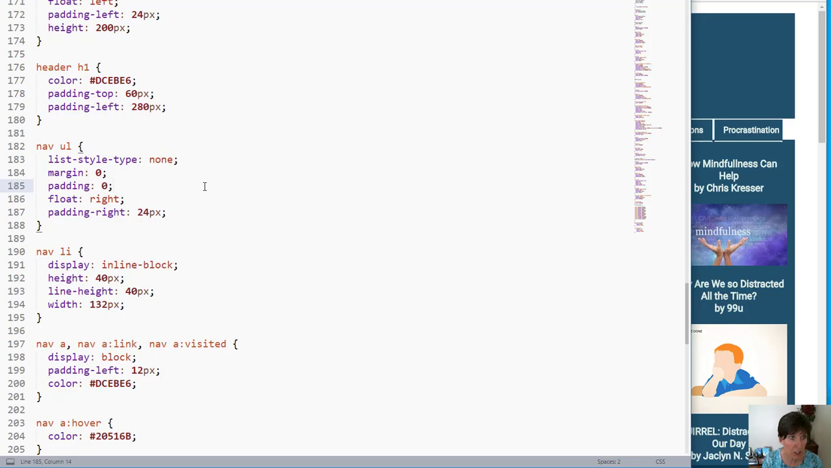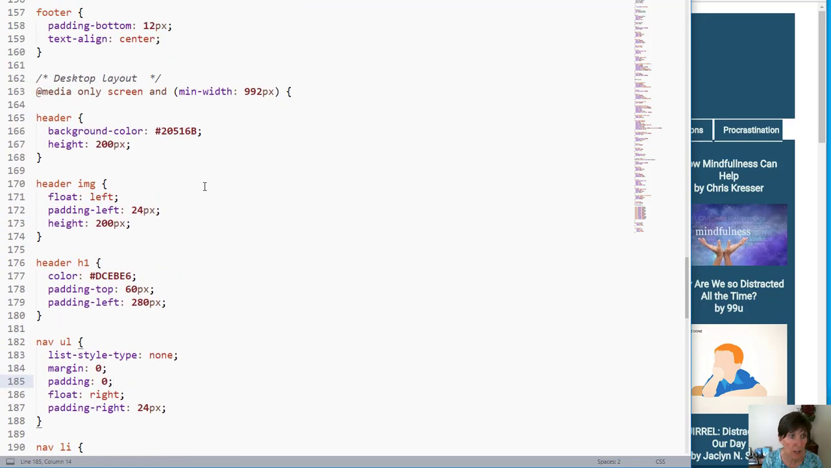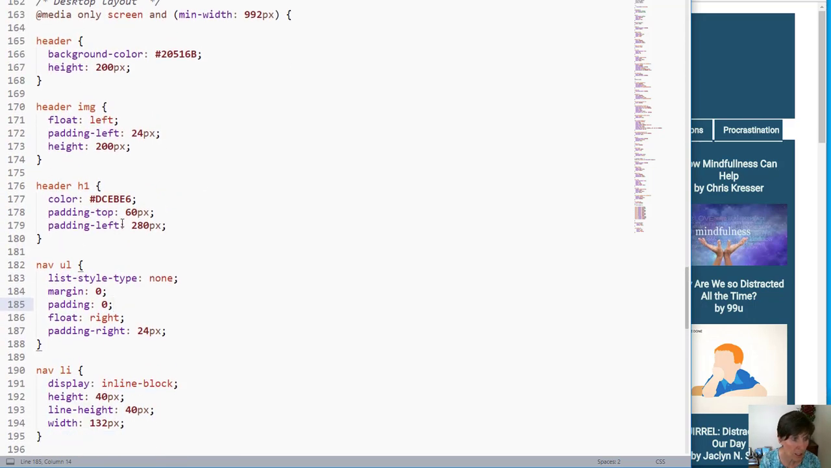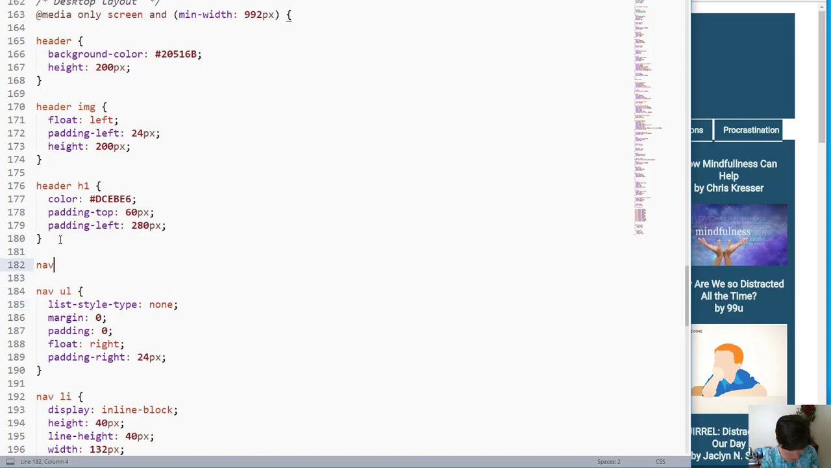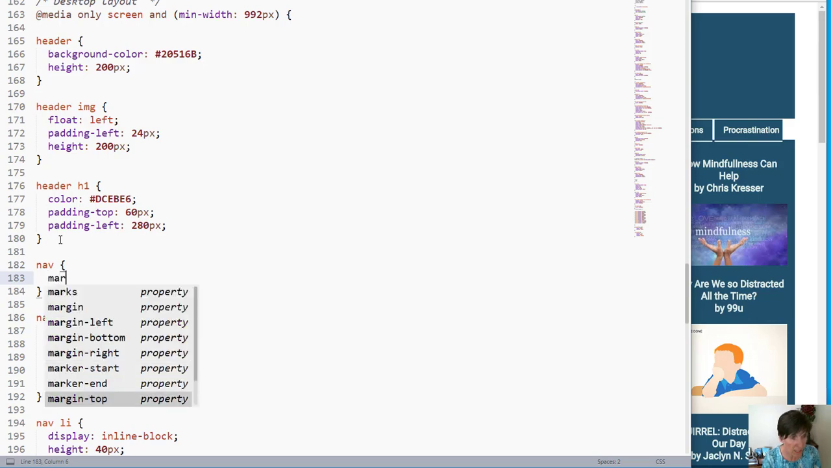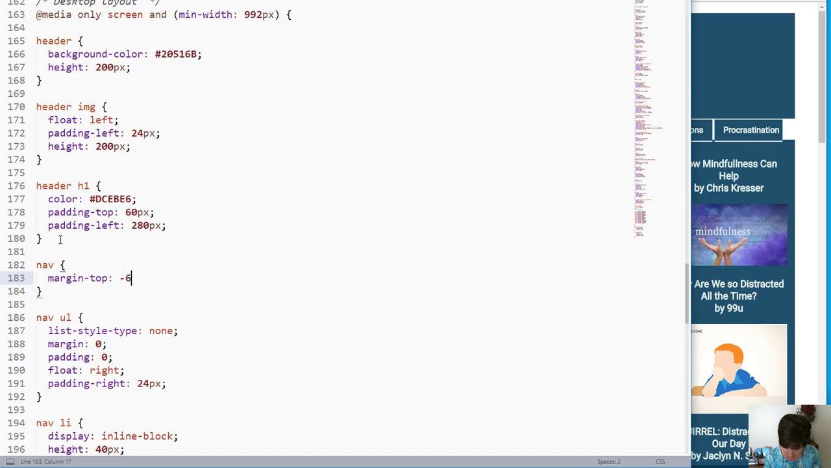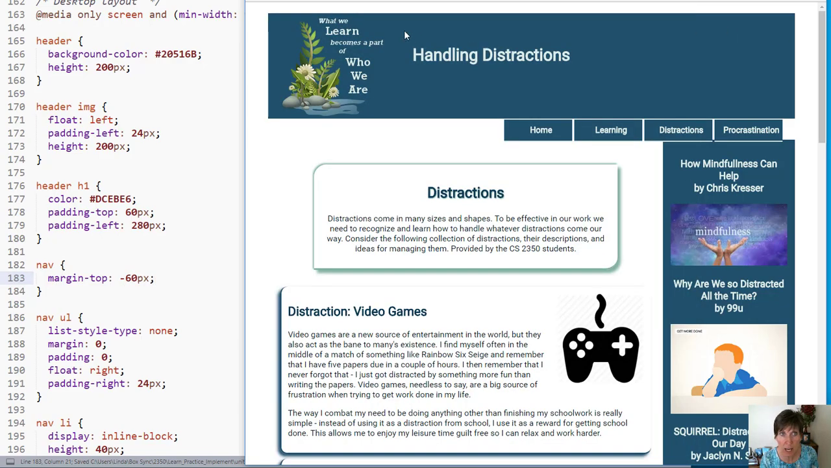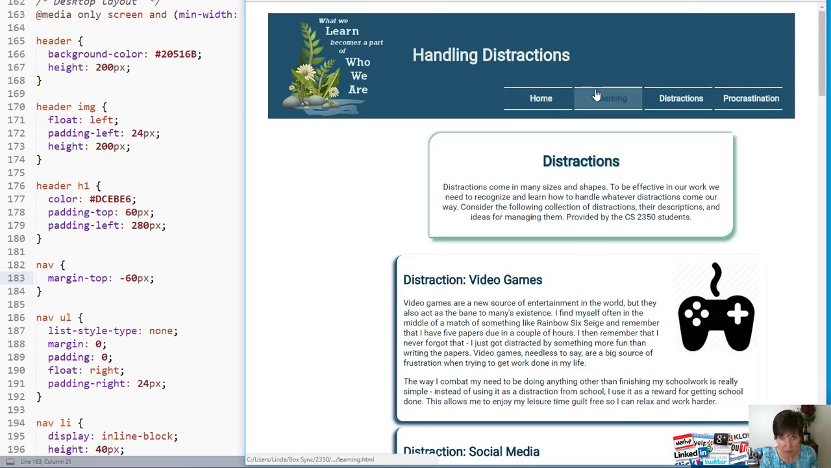We can make this change by using margin and padding. And I'm going to do this in the nav. I don't currently have a style block that's just nav by itself, so I'm going to add one. And I'm going to set the margin-top to -60 pixels. And this will move it up 60 pixels from where it would otherwise be.